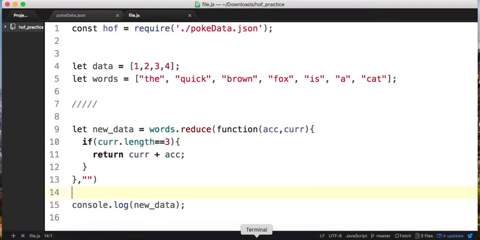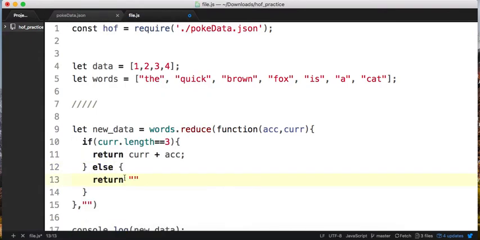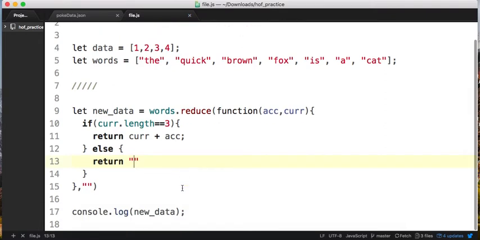Oh, all right, because we'll do an else here, return an empty string, because we have to return something in order for the accumulator to keep working.